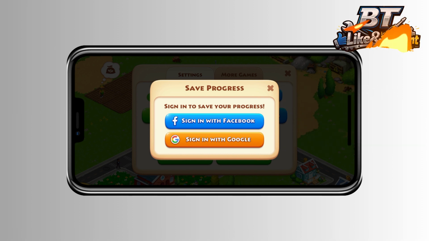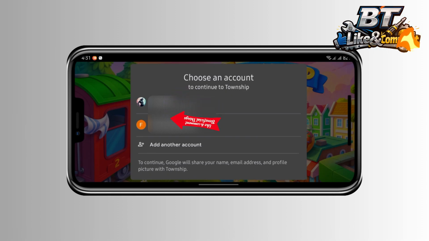If your account was already linked, for example, with Google, then that's good. Just select the Sign In with Google option. Now choose the Gmail account that was linked before. After that, your Township account will come back and you can continue playing.